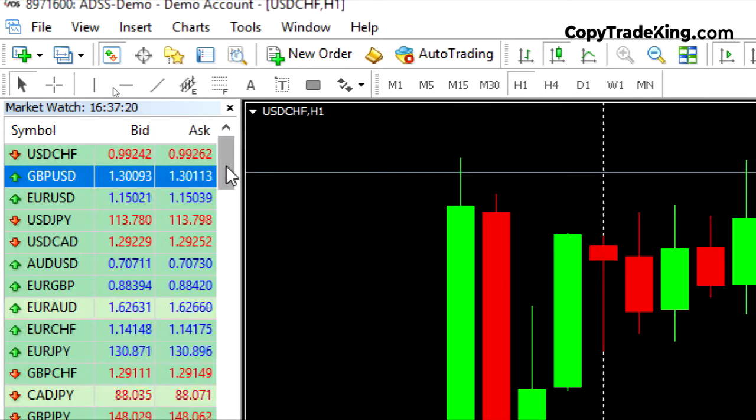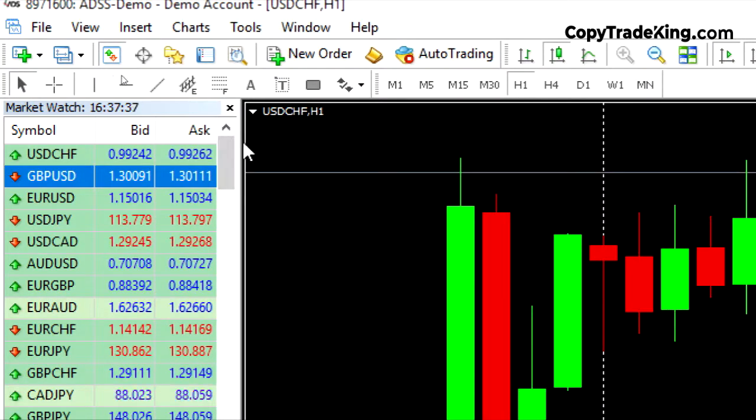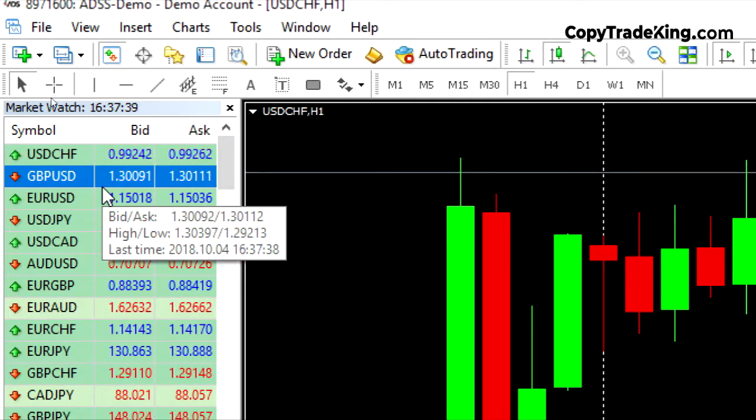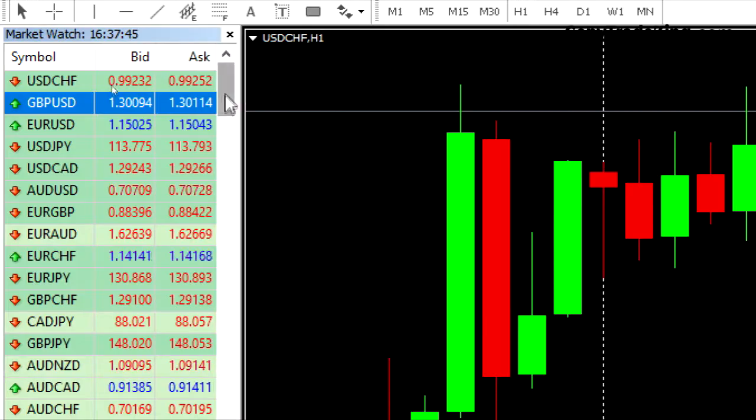For those who are using ADS Securities, you have more advantage right here, where you have the forex, indices, CFDs, US and UK stocks, and of course the commodities. In this section, in order for you to open all the instruments, all you need to do is bring your mouse right here, right click, and Show All. Once you show all, you can drag it down.